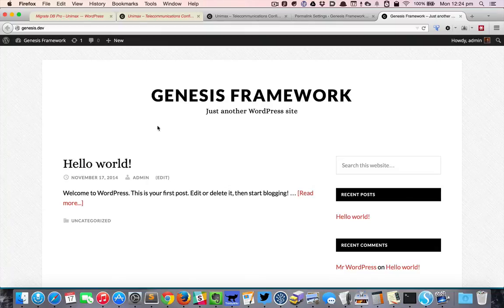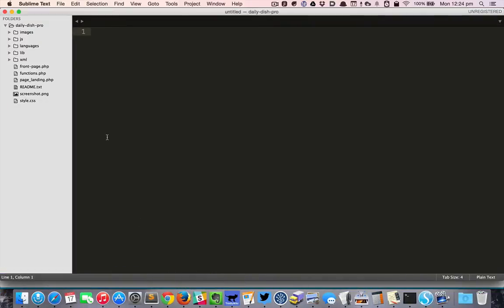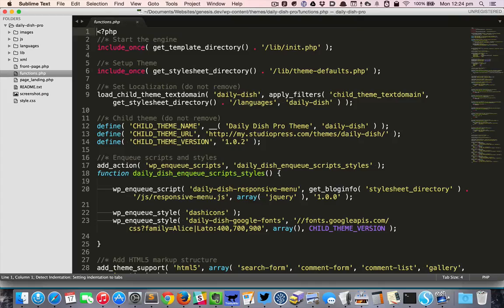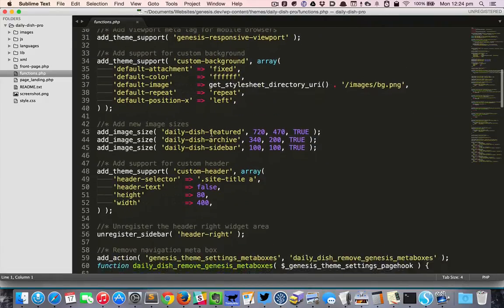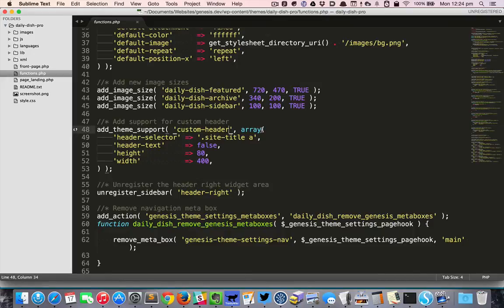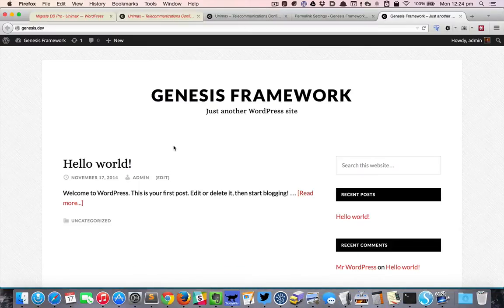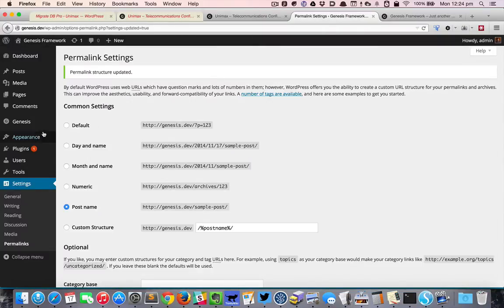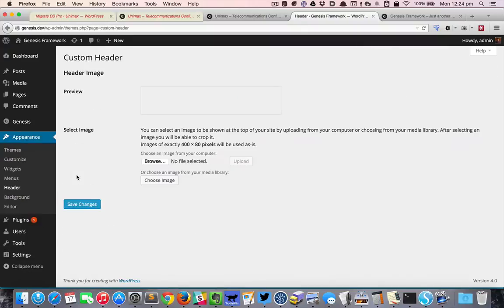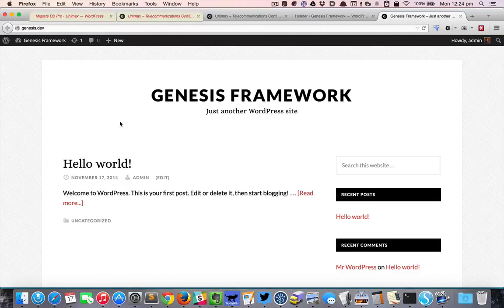Okay, so if we take a look at functions.php in the child theme, we can see that it has declared theme support for custom header, and the header selector is set to site title, and inside that the anchor tag, and the width and height have been set as 480. So if we go to Appearance and Header, we can see that an image that we upload here will essentially appear in the header area.